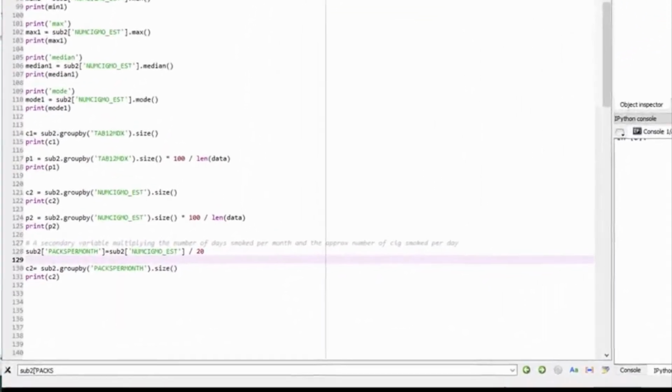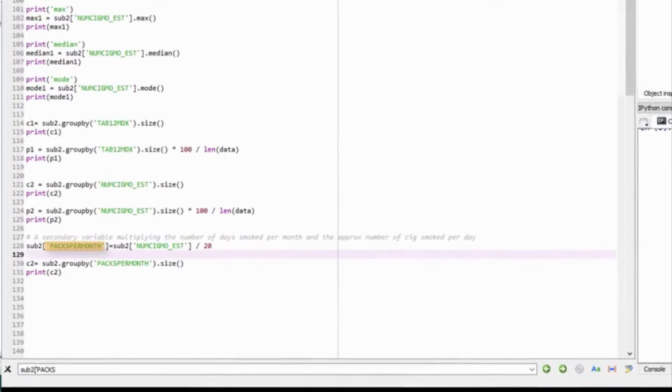This could be a step closer to a categorical variable that's meaningful. The new variable is packs per month, and it is set equal to the number of cigarettes smoked per month, divided by 20. Then I add this new variable, packs per month, to a by group output statement so we can view this new frequency distribution. Packs per month is still a quantitative variable, but now we can more easily create groups based on number of packs smoked in a month.